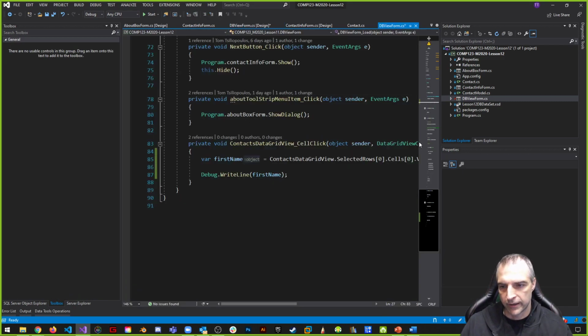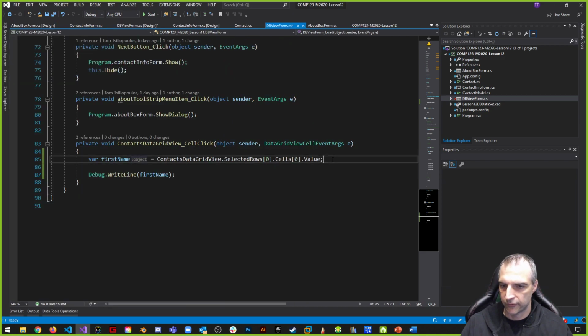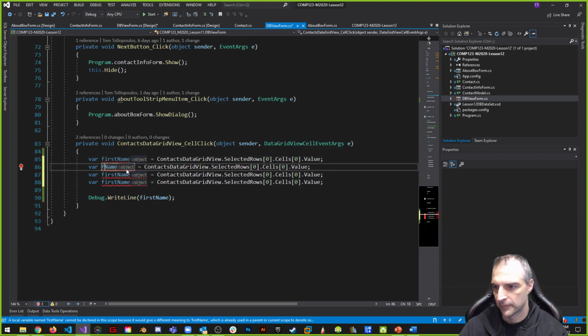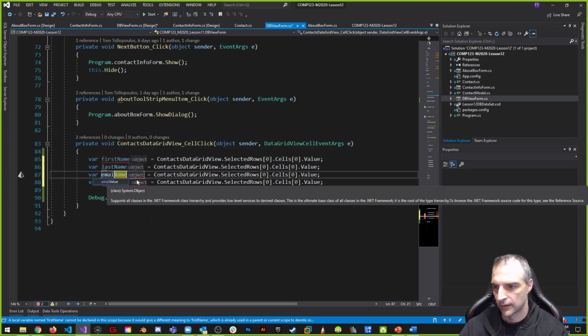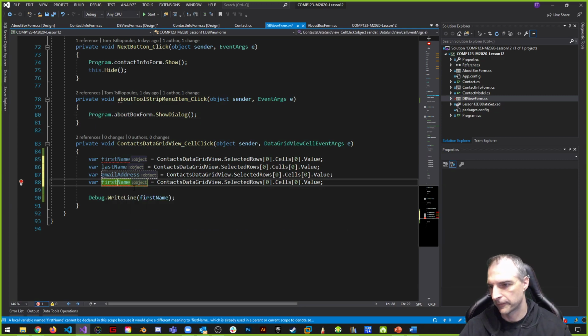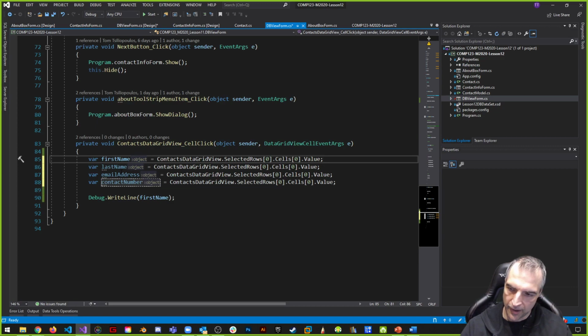And if I look here, right now what I've done is I've got this first name defined. I want to do the rest, so I want to kind of click all the other ones. So I'm going to grab this one and then just copy paste these ones. This is going to be last name, and this will be the email address. And down here, this will be the contact number. Okay, so contacts. So that gives you the data that I'm selecting, right?